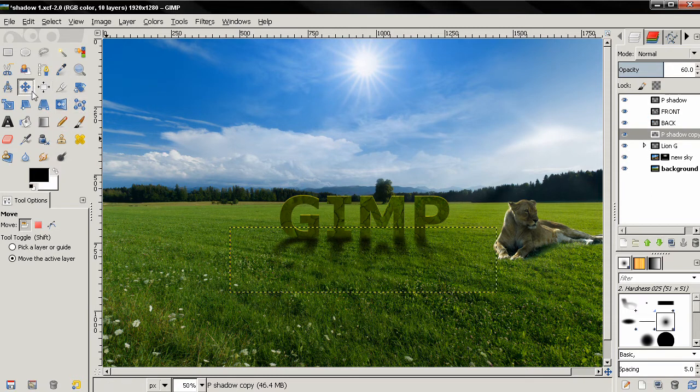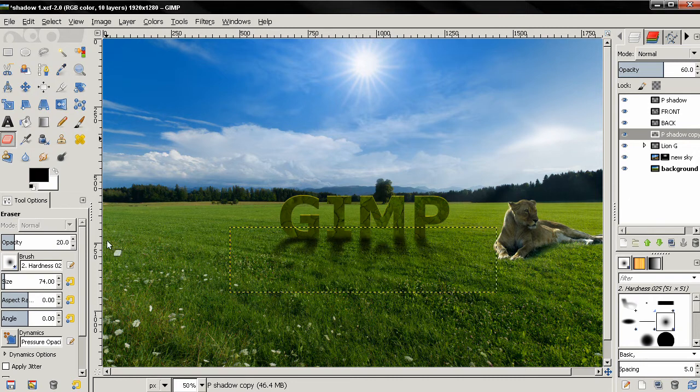The next thing, I'll select the eraser tool with 20 opacity. I'm going to paint carefully to erase some of the shadow.